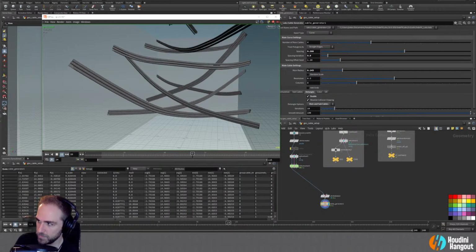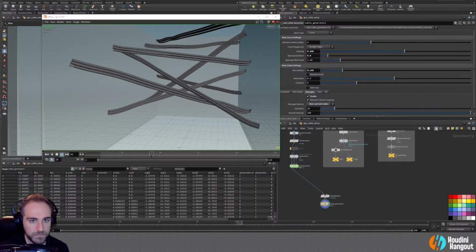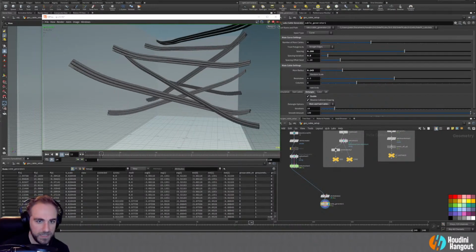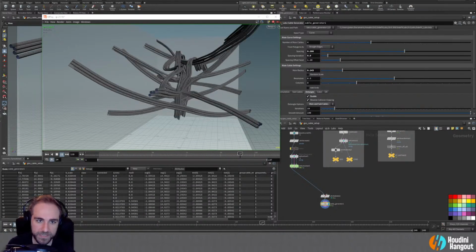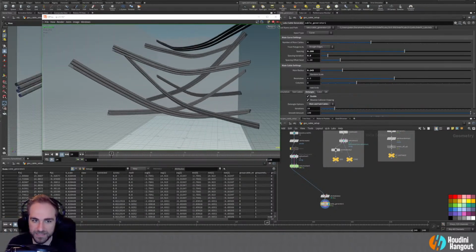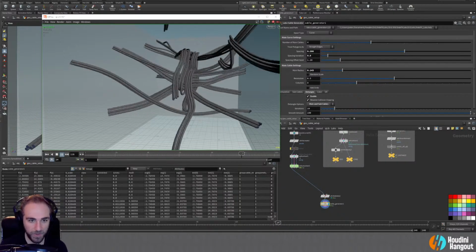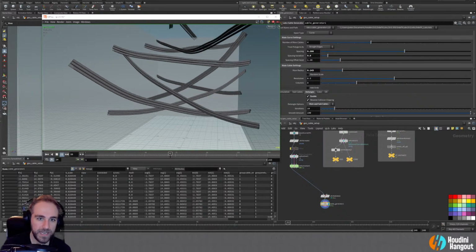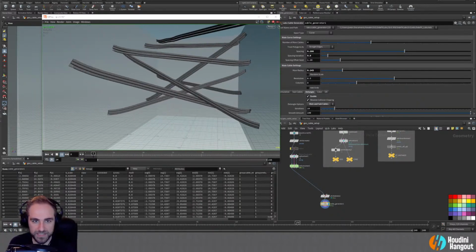Just going to let this go on a loop for a second here, see what happens. Again, thanks for joining me tonight. Just kind of flying by the seat of our pants here, seeing what happens. Just got some cable stuff going on here. This is all really happening with one cable generator node, which is kind of interesting, and some Vellum solvers and constraints and things like that.